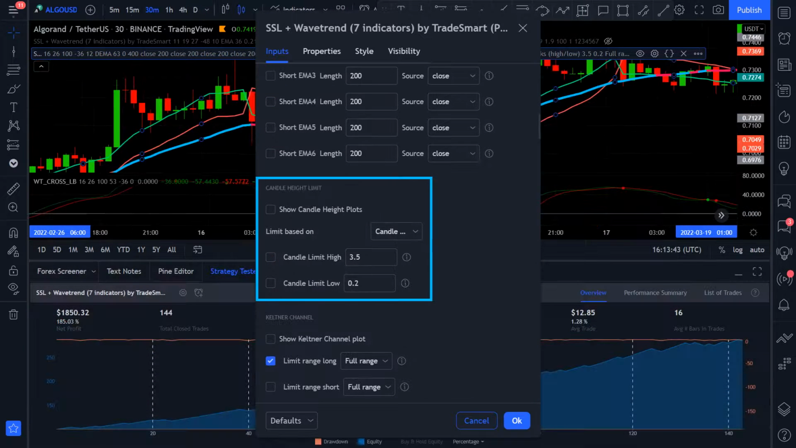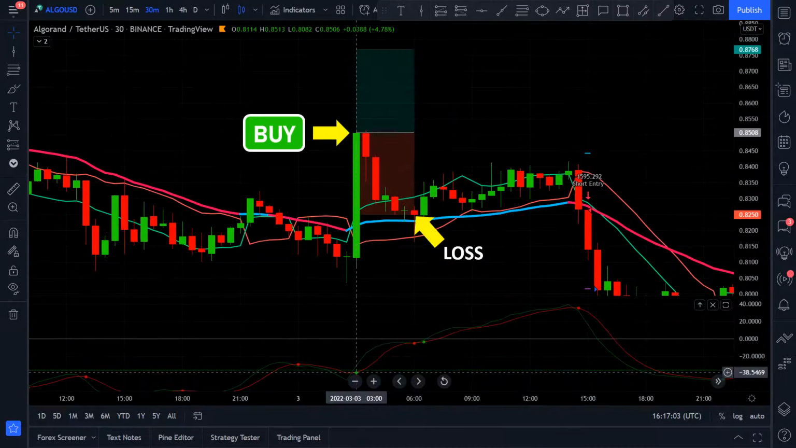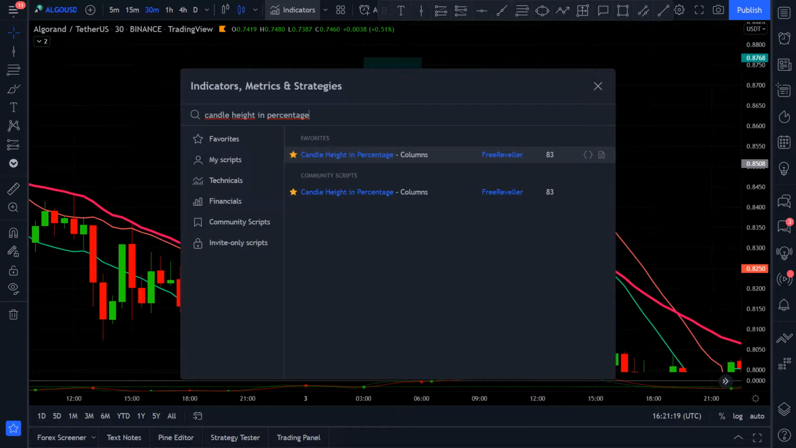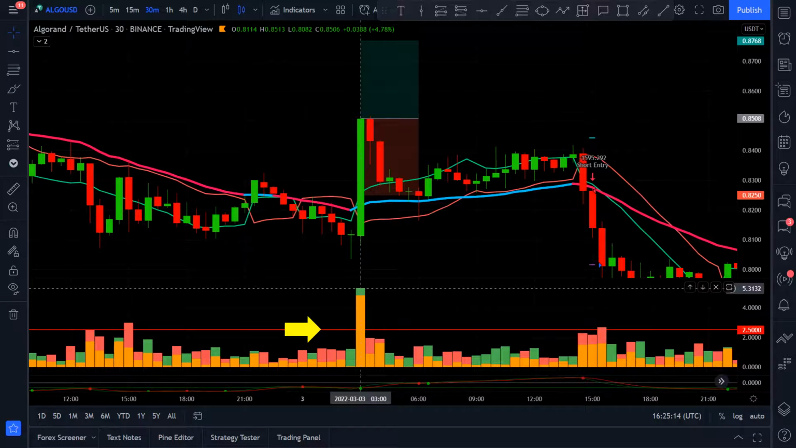Next section is the candle height limit. While backtesting this strategy, I saw that a few losing trades occurred while having a relatively big candle on the entry signal. So, I decided to limit the maximum candle height that the entry candle can have. For this purpose, I used the candle height in percentage indicator. Then I put a horizontal line on the indicator where I thought the candle was too high for an entry and ignored those trades that had bigger candles. I found that it made the strategy perform better.